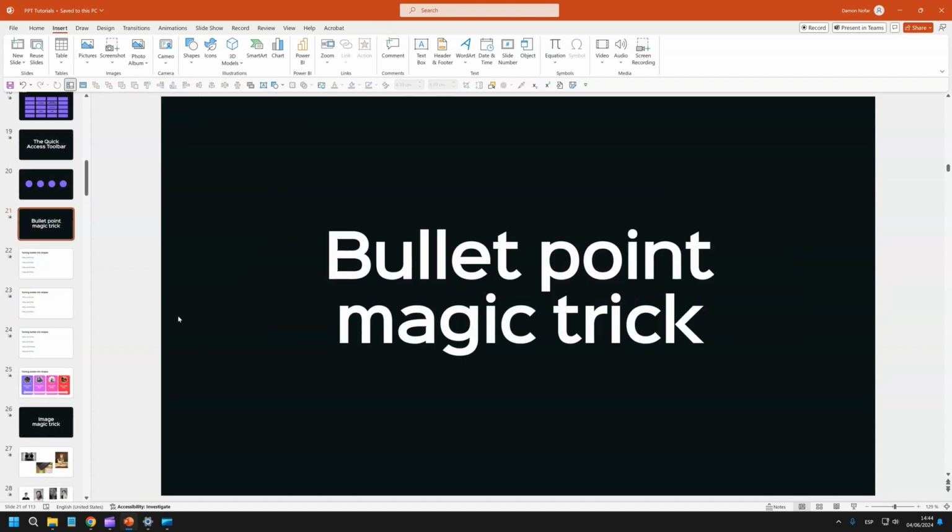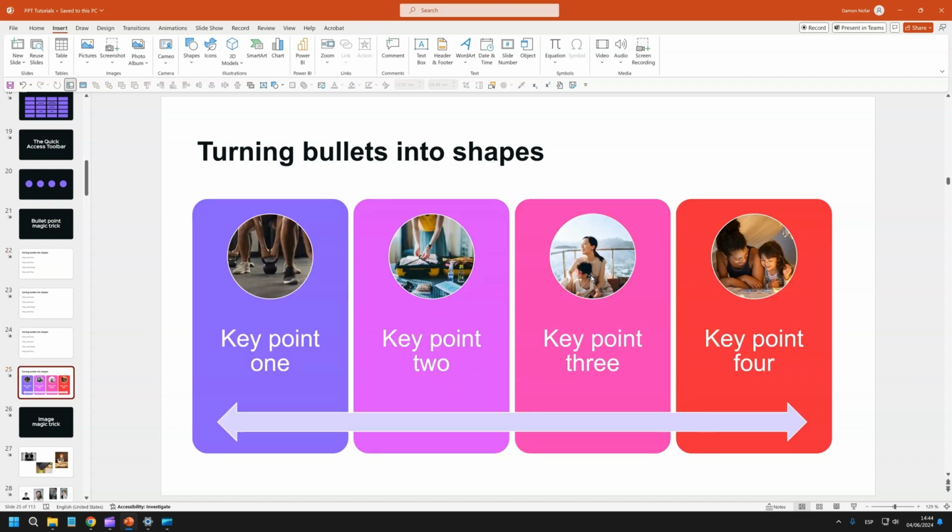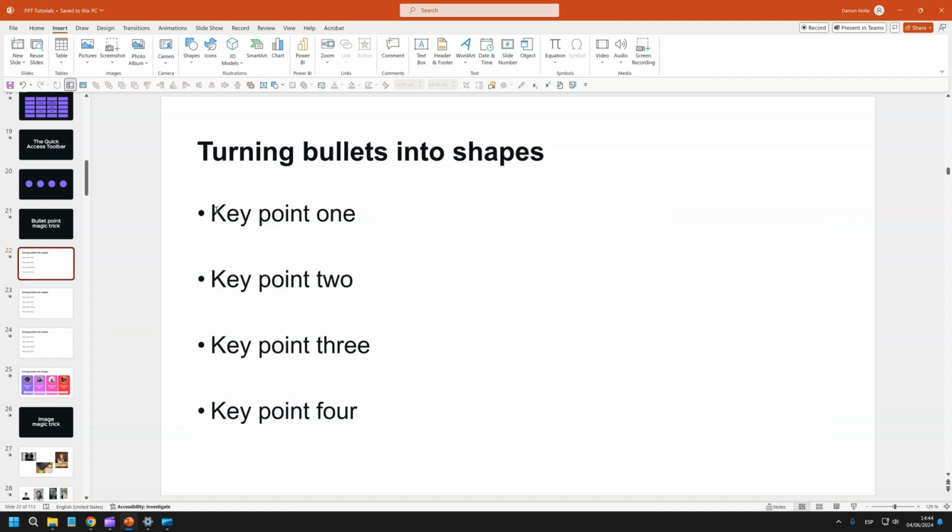Okay, let me show you a quick bullet point magic trick. I'm going to show you how you can go from a bullet point list like this to something like this in a couple of seconds, in a few clicks, basically.